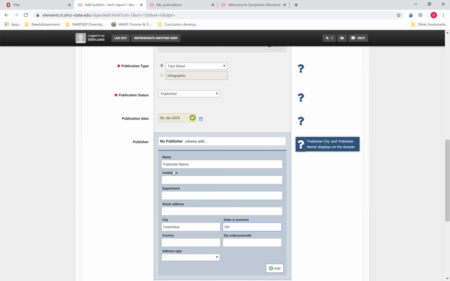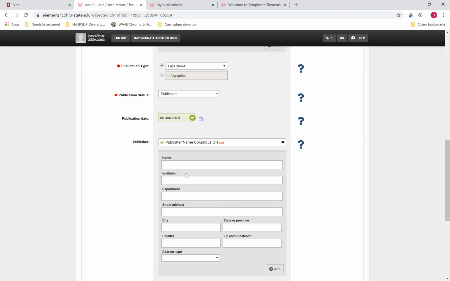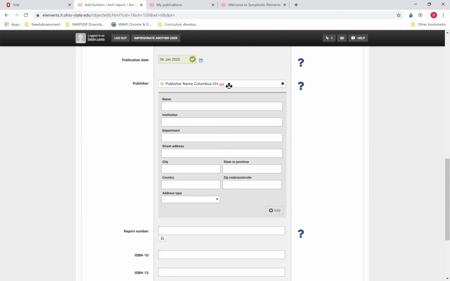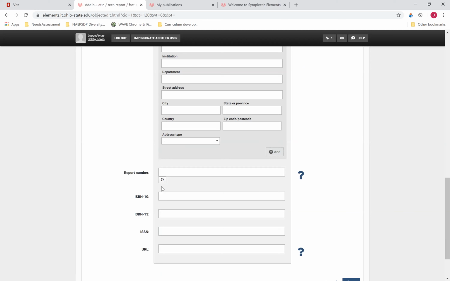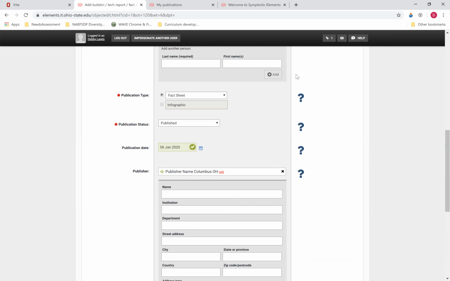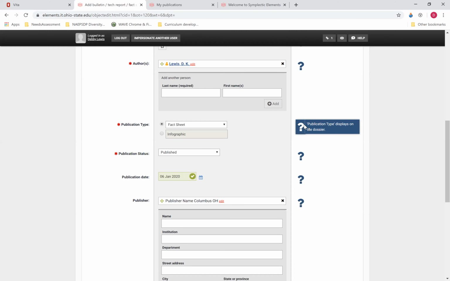So once you've typed in that publisher name, go ahead and click on add, and then it will pop up in this publisher box. Report number, if you have a report number for this, or any of these other types of numbers. If you have a URL, for example, if the fact sheet lives online somewhere, you can put the URL address in there. If you look over to the right-hand side, anywhere in Elements where you see a blue question mark, it's going to tell you where it displays in the dossier document.